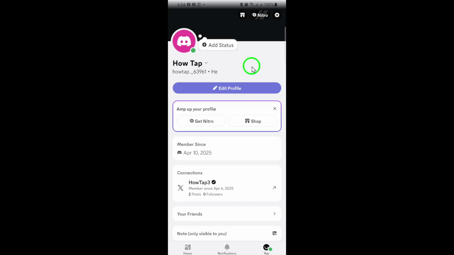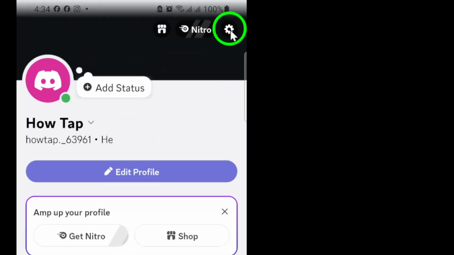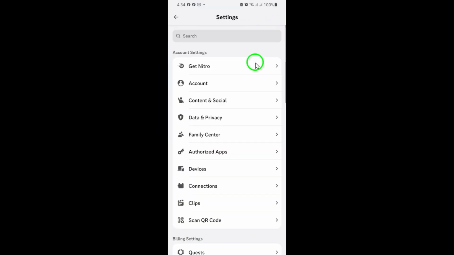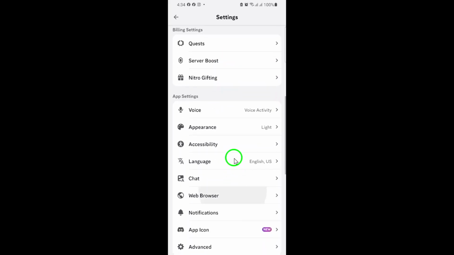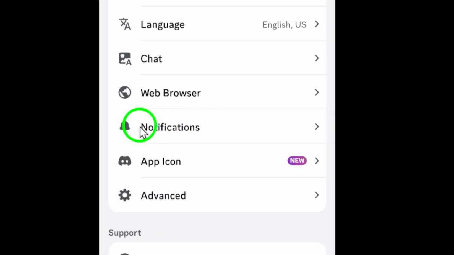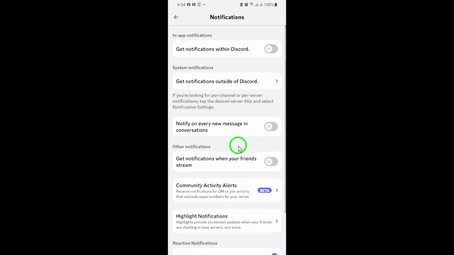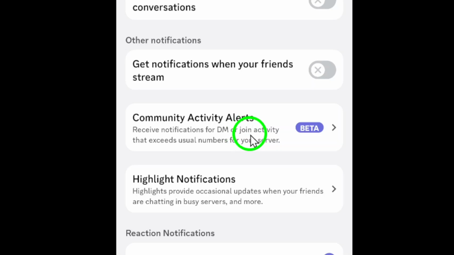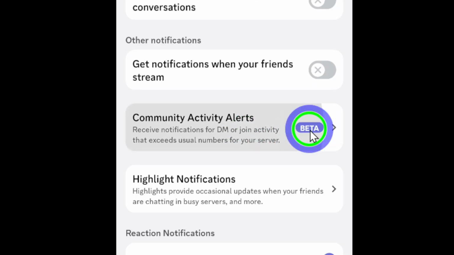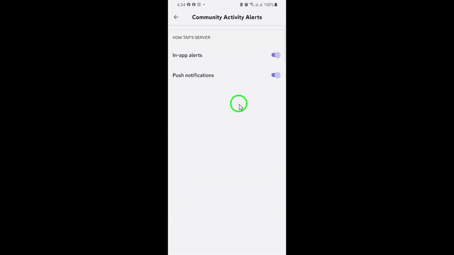Once you're in the settings menu, scroll down until you find the section labeled Notifications. Tap on Notifications to enter the notification settings for your account. Inside the Notifications section, you'll see a variety of options for customizing how and when you receive alerts. What we're focusing on today is under the Community Activity Alerts category. This is where Discord groups all the notifications related to server activity, including those push notifications that can sometimes get a little overwhelming.